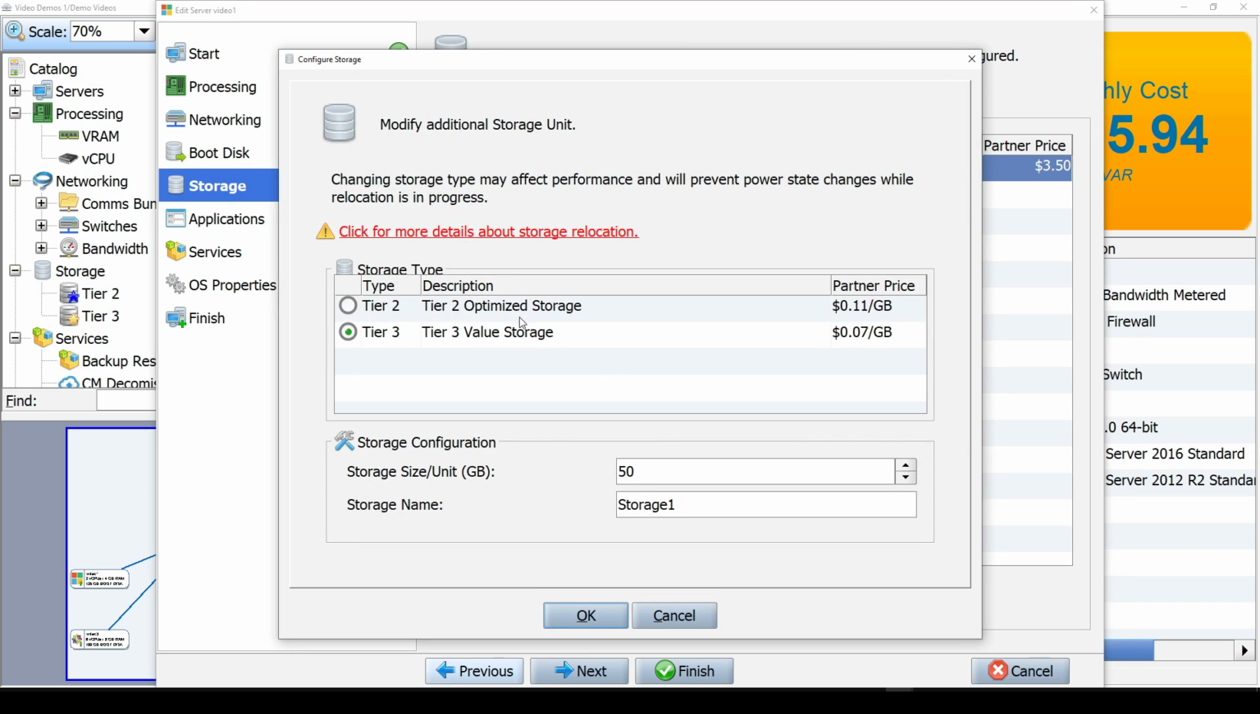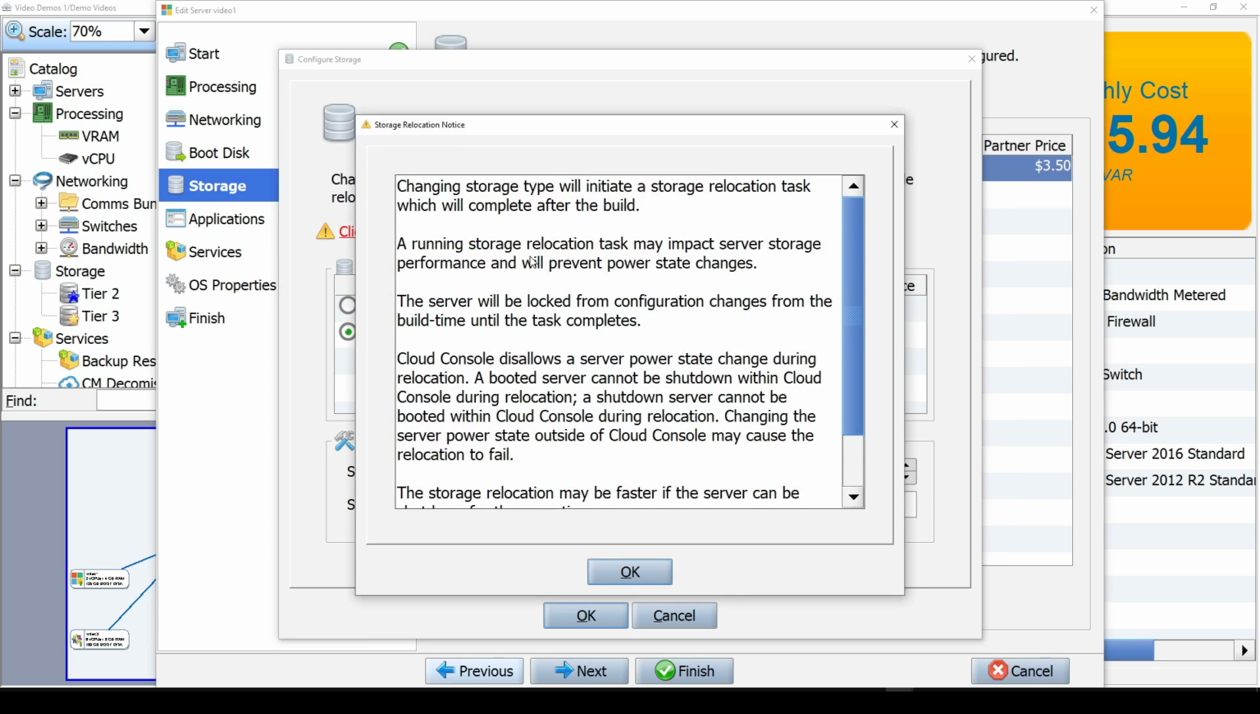Now we're presented with the options. We'll see what we already have, and then we can pick one of the other options and note the partner price or the customer price here. This warning tells you that during the change, it's going to take some time. We're going to move all of that storage from one tier to another, and we're going to set priority to try not to impact performance, but there is a possibility that it could happen.